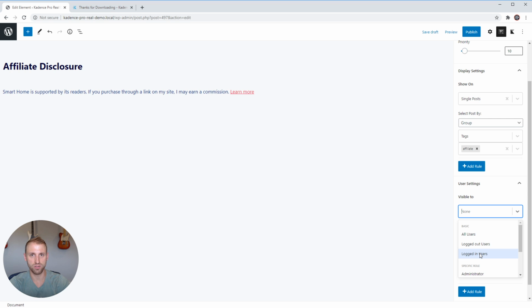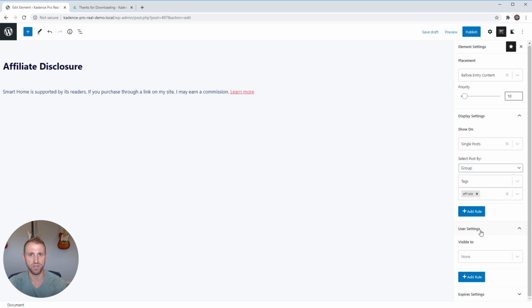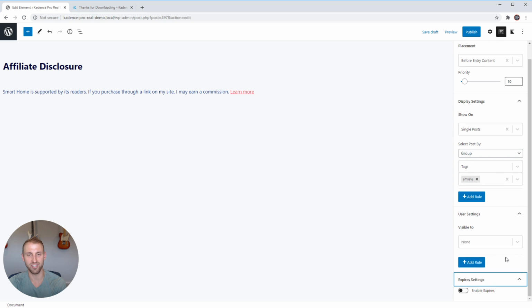That's just one good example of how you could use logged in or logged out users to really build up a membership site and add a bunch of functionality that you don't see often with too many other popular WordPress themes. So for this, I'm just going to leave it set to none because I don't need anything specifically set for here. And then this last section is probably my favorite.